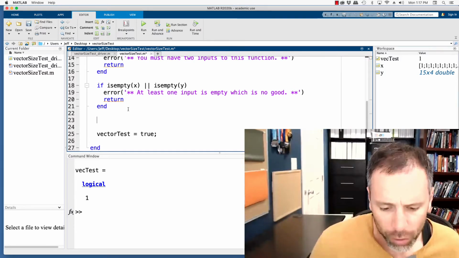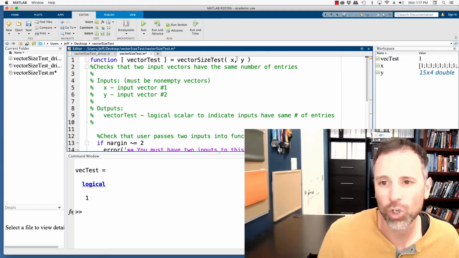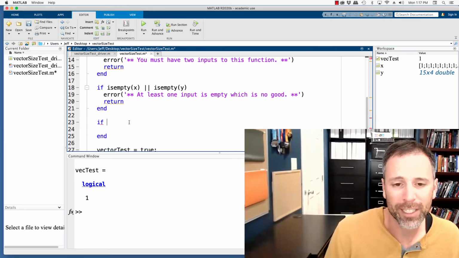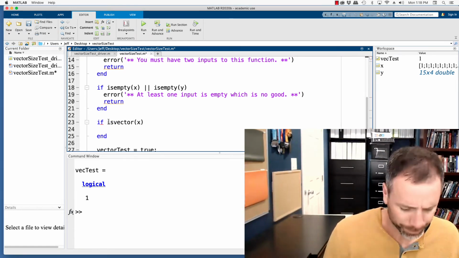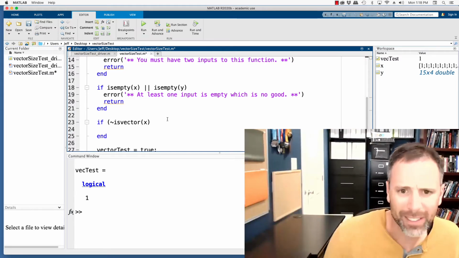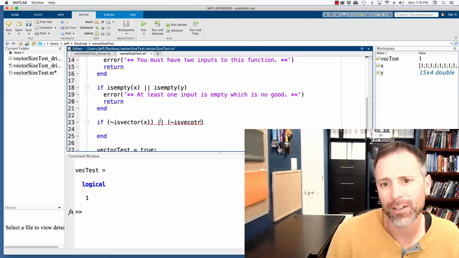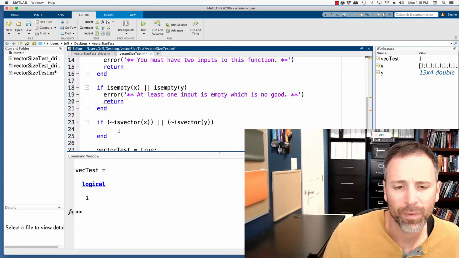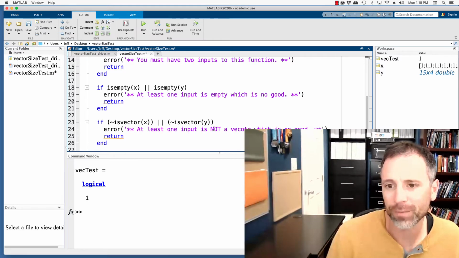Next thing that we might want to do is to check that both are vectors. Remember that we're trying to make sure that two different vectors have the same number of entries. So we want to make sure that they're both vectors. So let's go ahead and do another if statement. So if x is not a vector, why don't we go ahead and use parentheses there? Or y is not a vector. So if x is not a vector or y is not a vector, at least one input is not a vector.